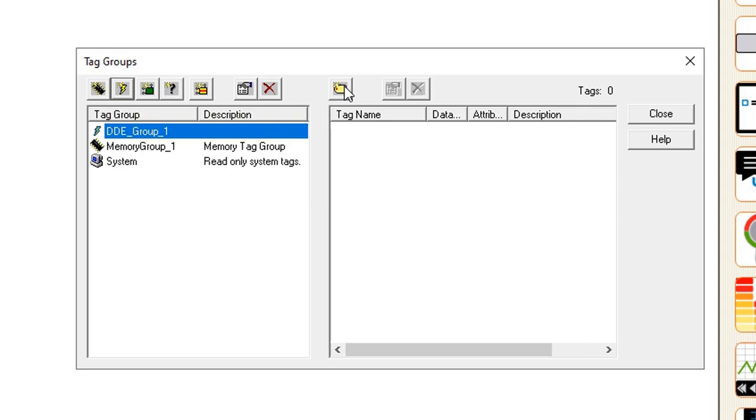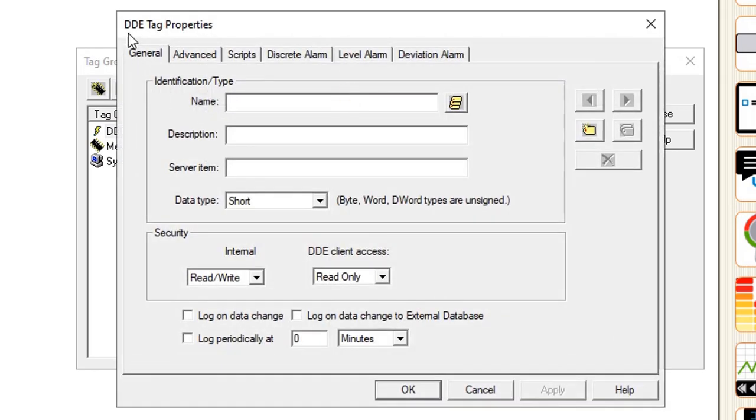Let us now create a DDE tag. Server item is the item name of the data entity in DDE server that you want to access. You will find information about server item name in server documentation.